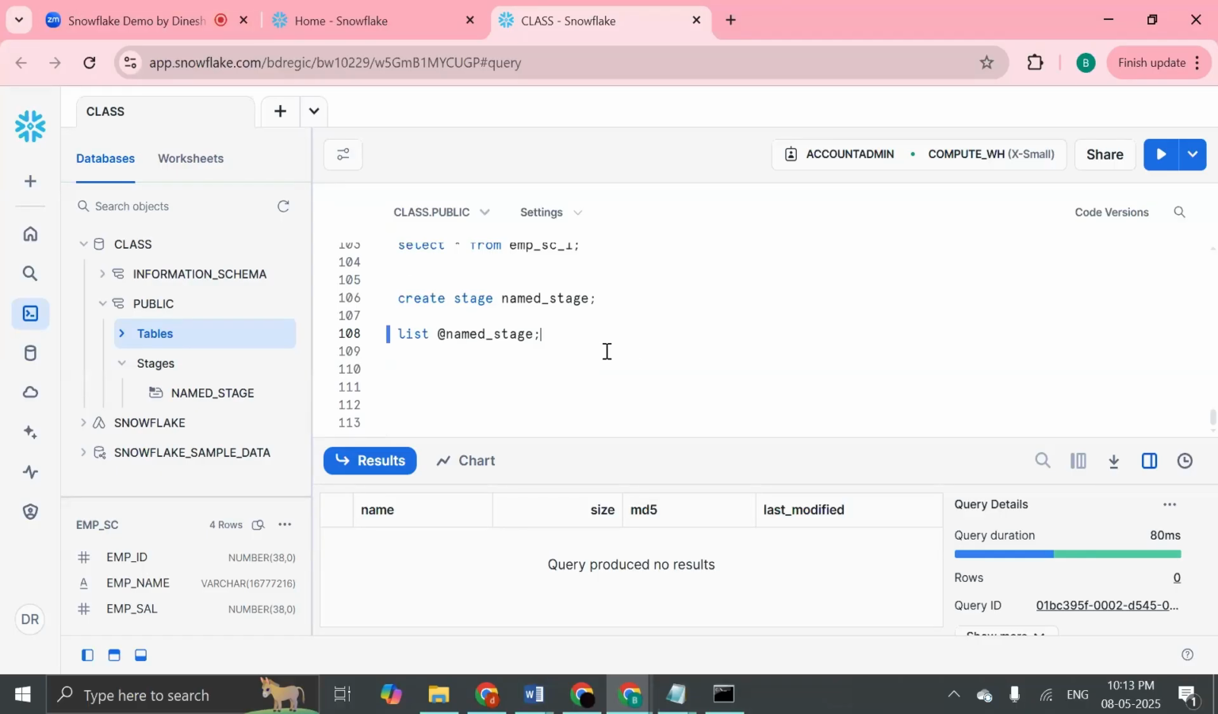Now observe this one, the named stage is created. There are no restrictions here. A named stage, you can use this for any table. You can use this stage's files for any user. Any user can use it. Any table can use it.